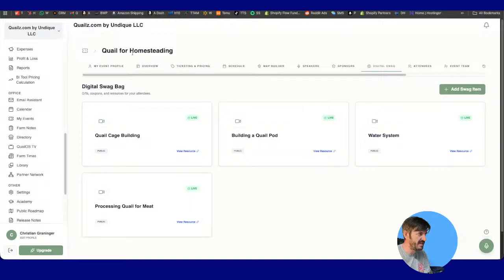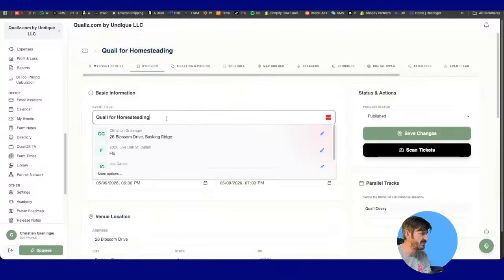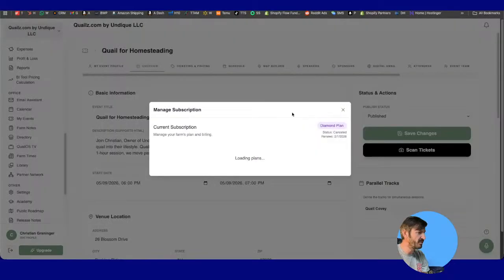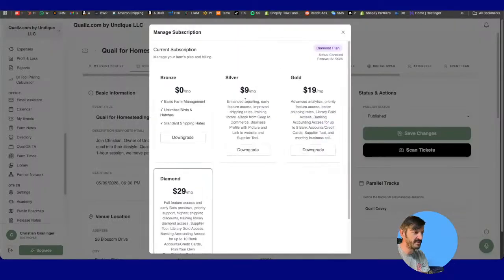I'm already in there in My Events, and I gave my event a name here in the overview. I called it Quail for Homesteading. It's already published, so this is actually a real event happening this weekend. So if you're watching from New Jersey, Central Jersey, you can buy tickets for that. But how does it work with the event, right? So you create the event, you need to be silver or above tier in QuailOS. You can click here on upgrade, and from the silver tier on, events are included.